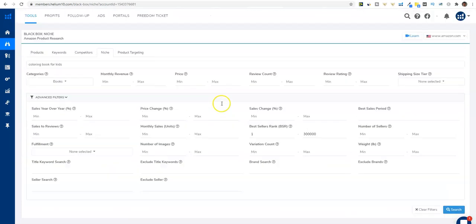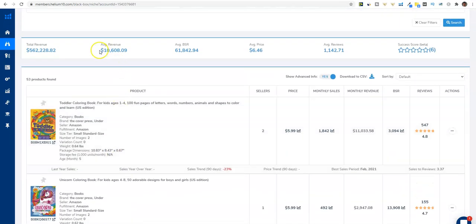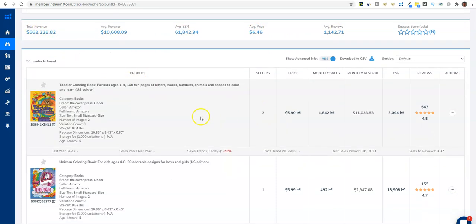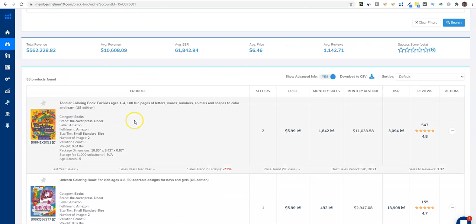You can see the niche, coloring book for kids, obviously the revenue is really big, and the average BSR is 61,000. It's a good niche. The average reviews are high, the average selling price is $6.46, and the total revenue is over $500,000 from the coloring book for kids niche.